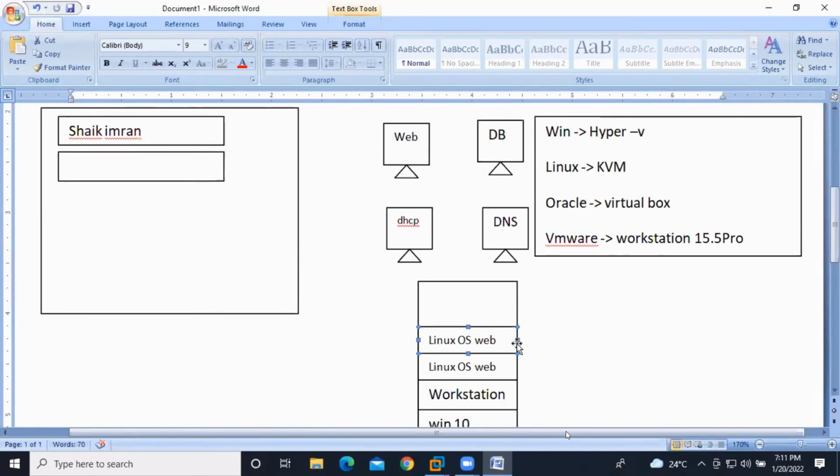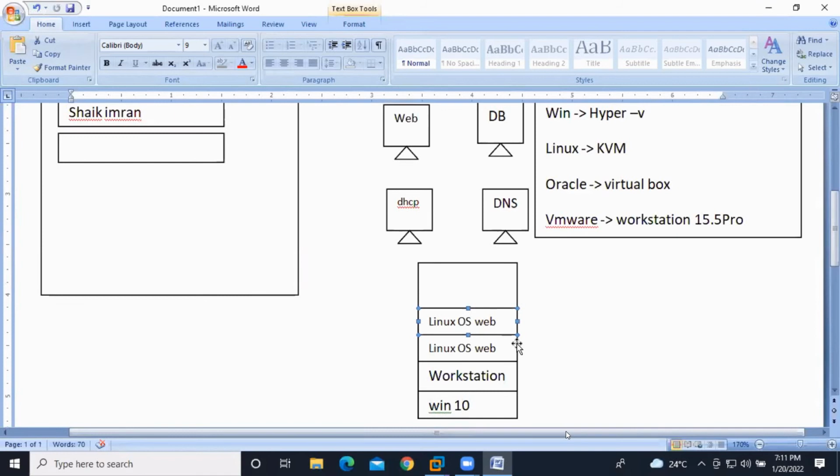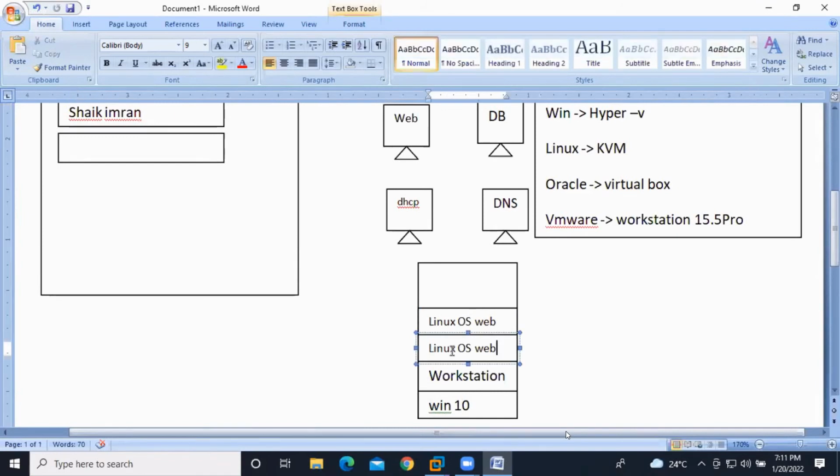We are going to share all the components virtually for each and every machine. For example, the physical machine has 128 GB RAM, guys. I'm going to provide 4 GB RAM for this virtual machine, and one more 4 GB RAM for this virtual machine. I'm installing the database server. I hope you got it, guys.